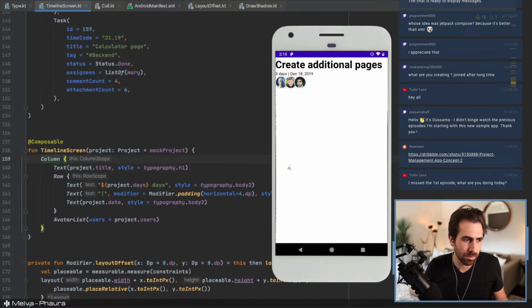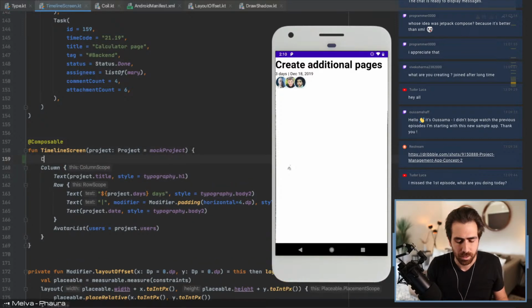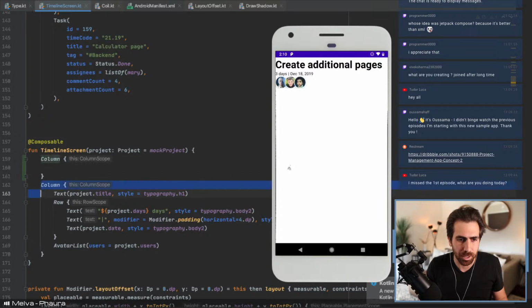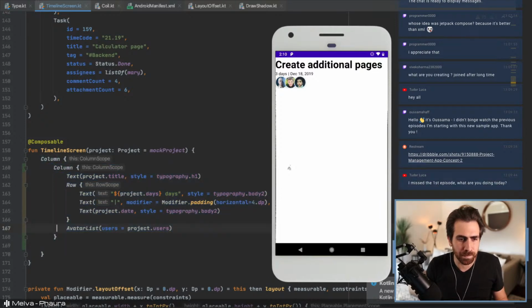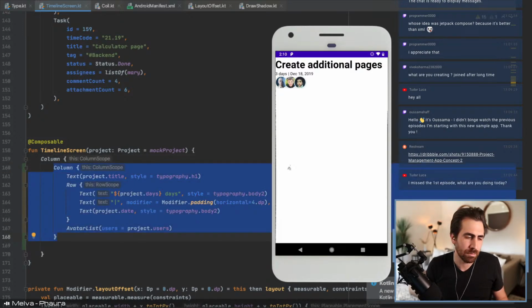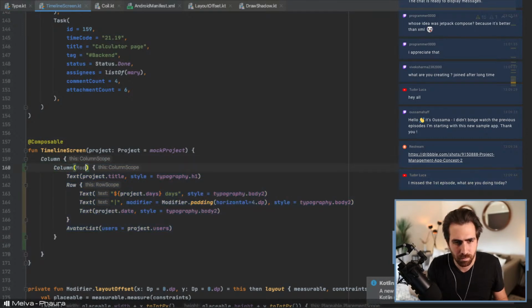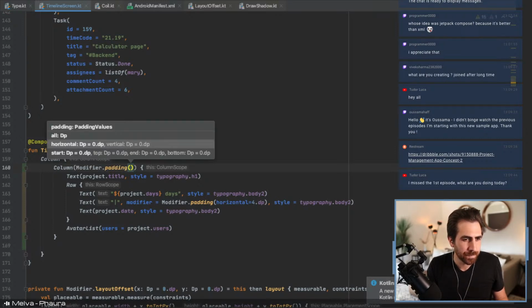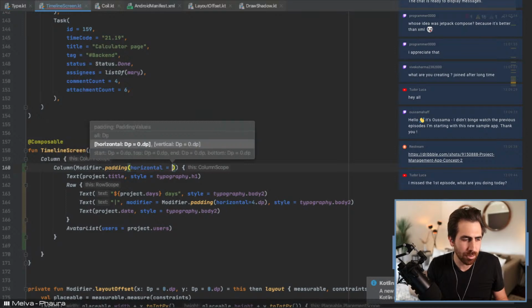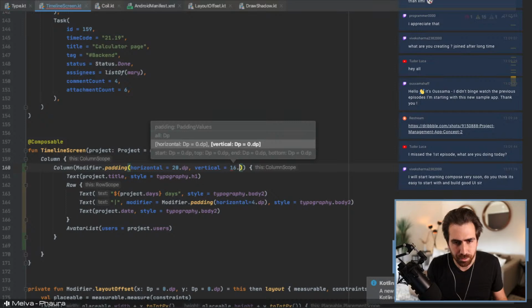And so what I'm gonna do, I think actually we want a column and a column here. And we'll say this here is that white section, the top of the screen. And I'm gonna give that a padding. Horizontal, we'll go for 20 dp, and vertical, we'll say 16 dp.